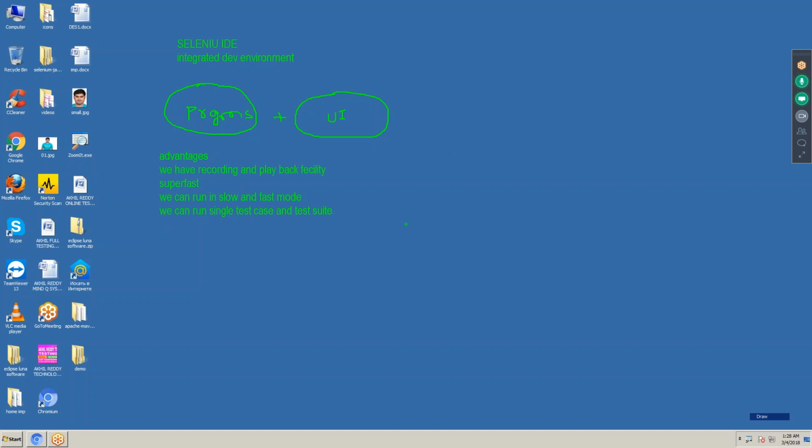Disadvantages. We can work with only Firefox. There is no chance to write the script manually. Why? Because there is no user interface. Already I told you, there is no user interface, so there is no chance to write script manually.